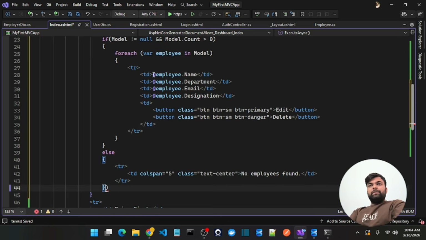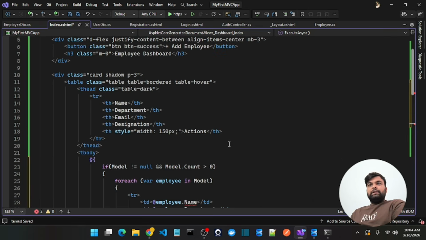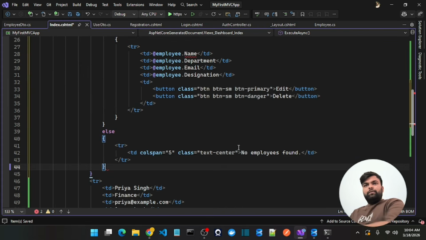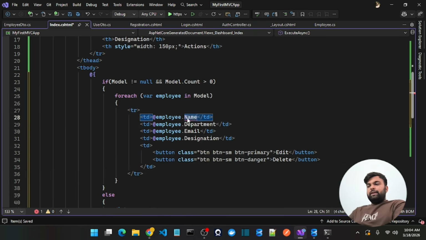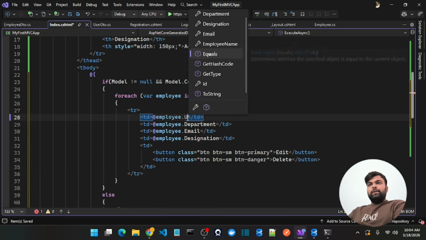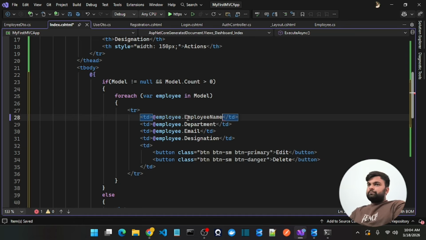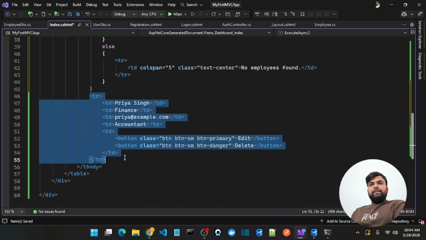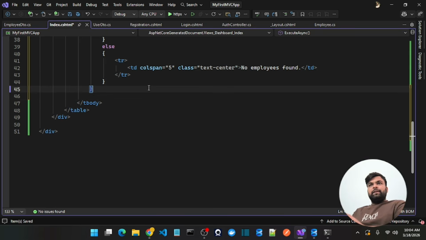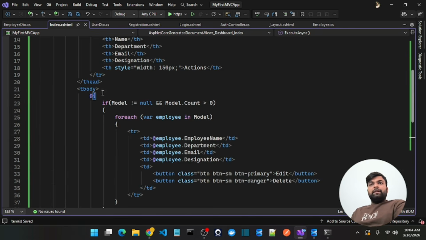So how will you do this? Basically, you just have to add the things as well. Okay, so let's remove these unnecessary things. It should be user, it should be employee name. Or let's remove this thing as well. So I hope you understand whatever I have done here.